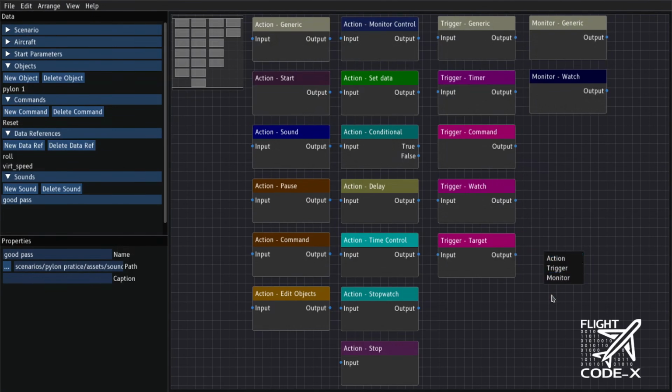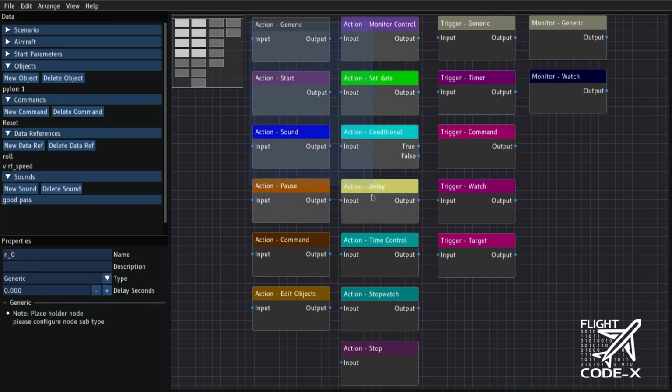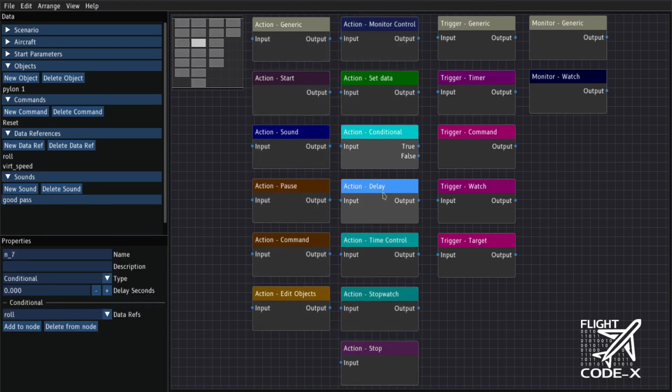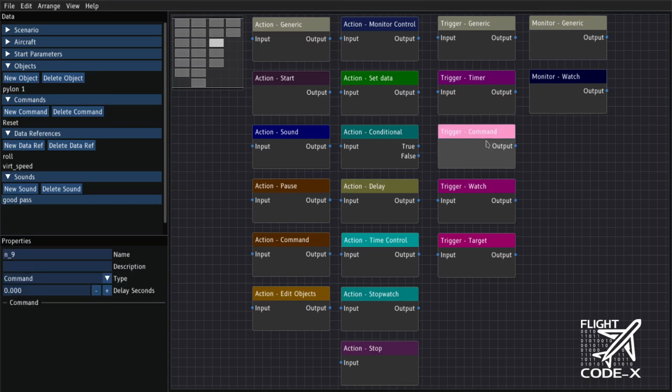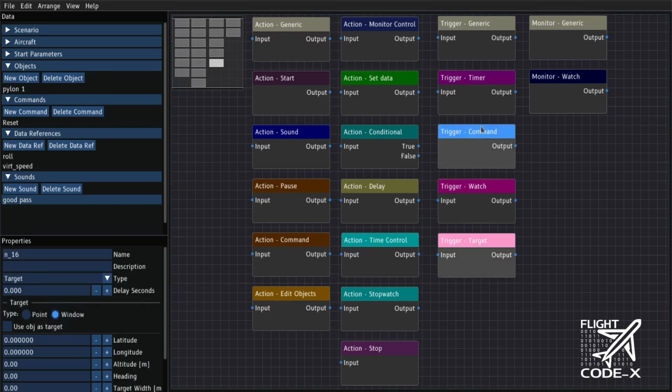The action node is a type that is only run once before moving on to the next node. This is useful for things like controlling other nodes, changing data, moving objects, checking data, and running commands. Trigger nodes continuously monitor for a condition to be met before moving on to the next node, such as waiting for a command to be executed, a timer to run out, or the user to make it near a position in the world.